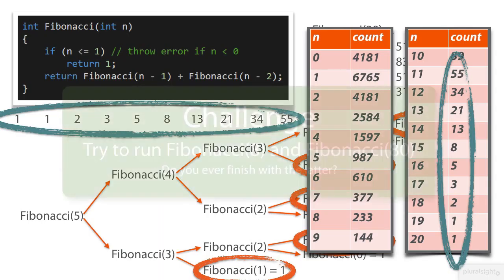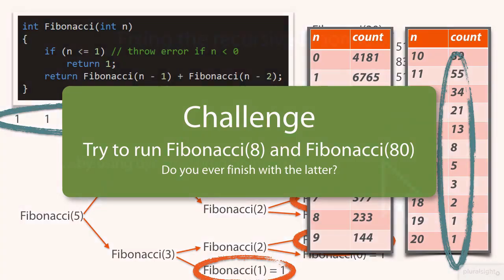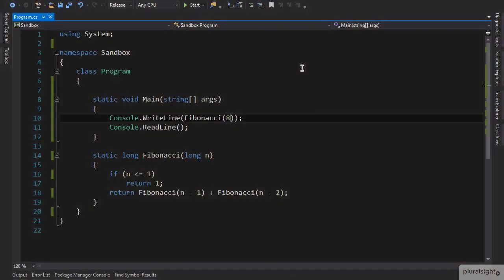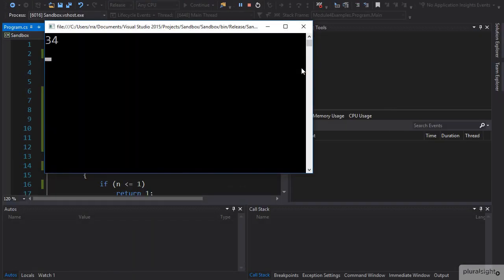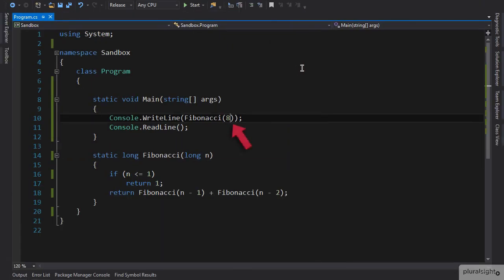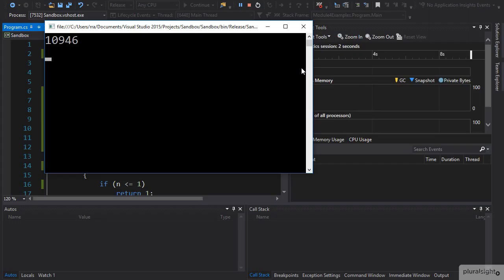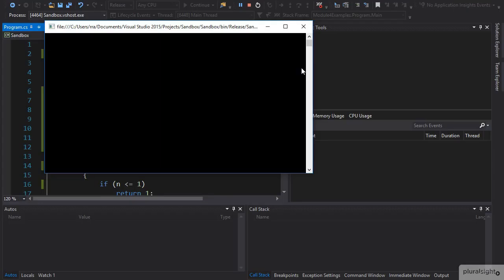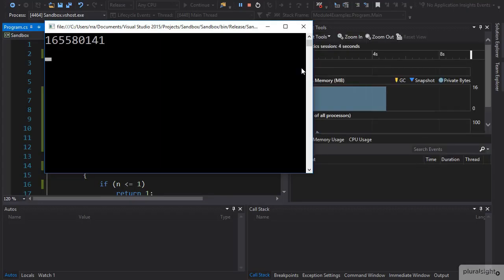Our goal is to be able to execute Fibonacci of 80, which was impossible in the original implementation. So here's the Fibonacci function as we know it. Let me first try to execute it with the input parameter of 8. Fibonacci of 8 is 34, okay. That went relatively quickly. Let me try with 20 to see if we can do that. 20 also went pretty fast. Let me try 40. That went relatively fast. The output number is pretty large.